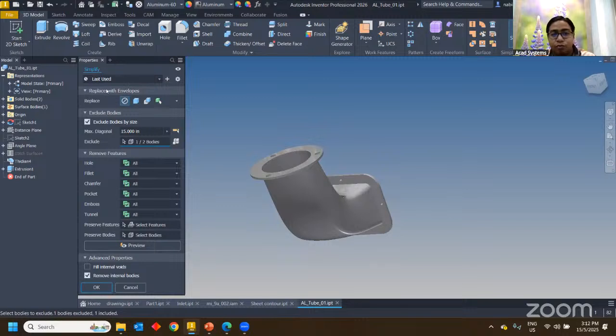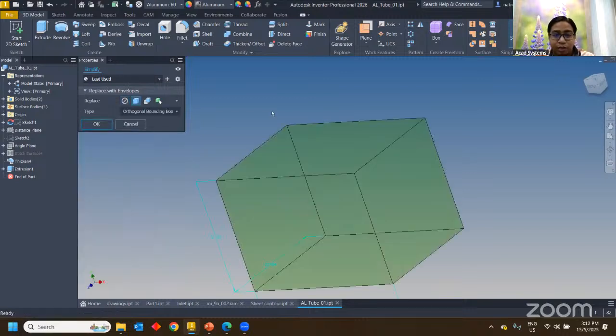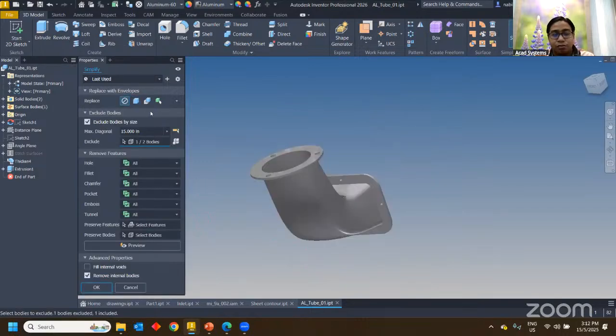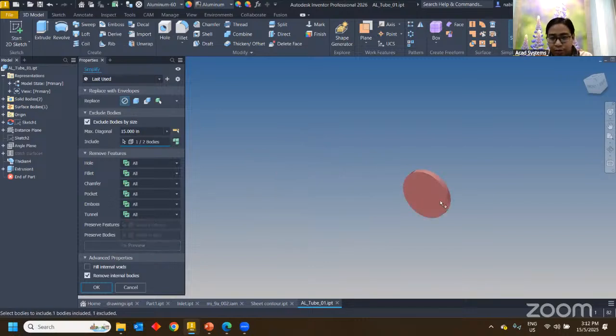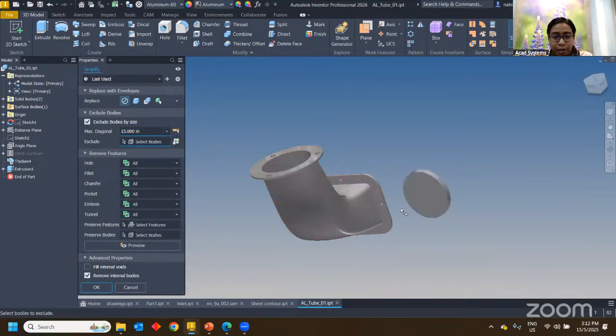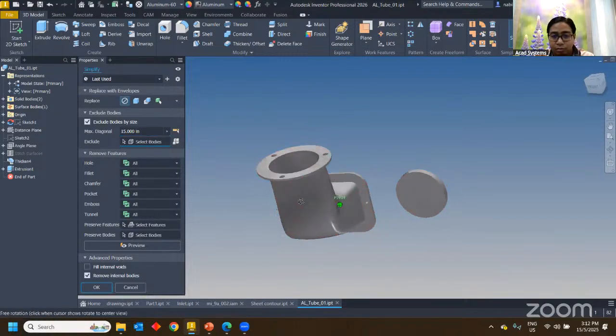Right, so the first one we have is replace with envelope. Maybe I would like to make it a block here, so I can just click here. Right, so if you have multiple solids, you can also make it an envelope for the multiple bodies. But currently, I only have two, and you can exclude if you have multiple bodies here as well. So currently, I already excluded this part. If I want to bring it back, you can just click, and it will bring this part back into this body itself.